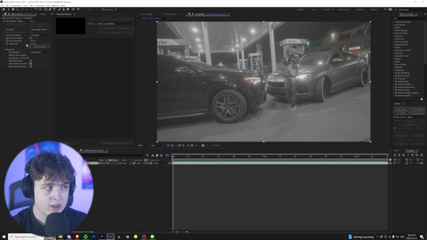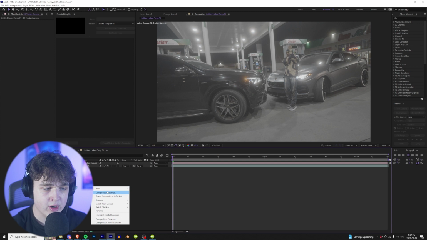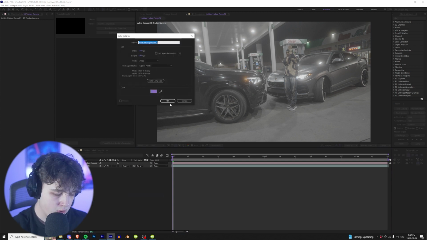So now to track it, we're going to go up and click on our 3D camera tracker and we're going to create a camera. Now that we have our camera created, we're going to right click, hit New, and create a solid. We're going to call this money.